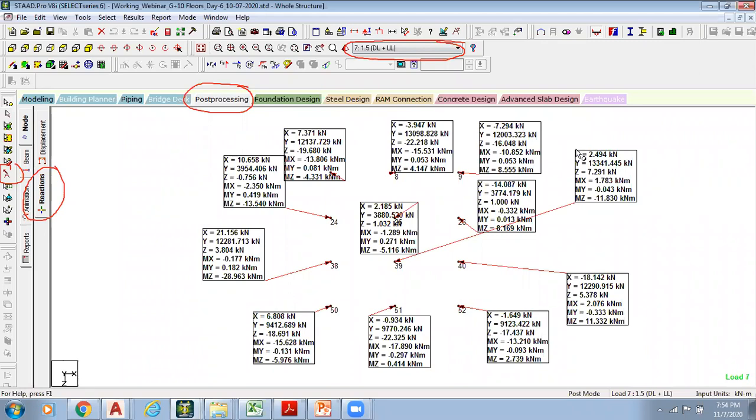When I have 70 columns or 70 foundations in the same structure, in the same window, it is very difficult for us to read the reactions for different combinations. So you can just select a few of the nodes or a few of the columns, and then you can go through the reaction numbers.